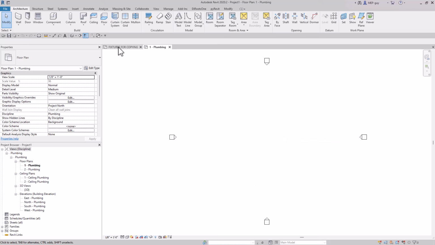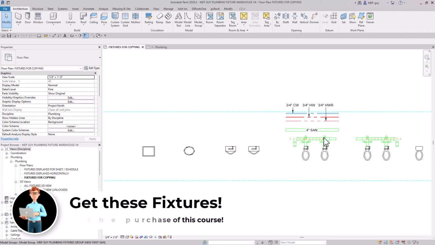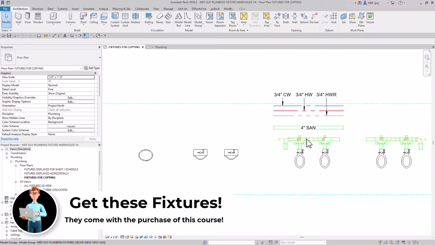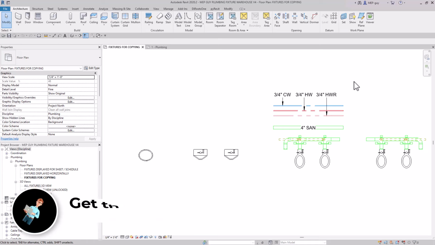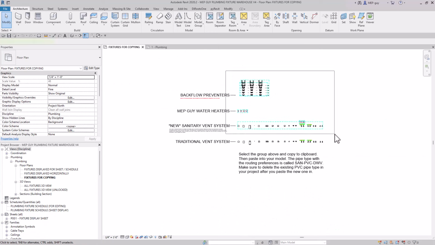So what I have right here is I have a template file. And this has all of my fixtures, some water heaters, and some of the pipe routing preferences are included right here along with some tags. So it's basically everything I need for any project that I'm going to be modeling inside of Revit for plumbing design. So what I'm going to do is I'm going to select everything that I want to bring over.